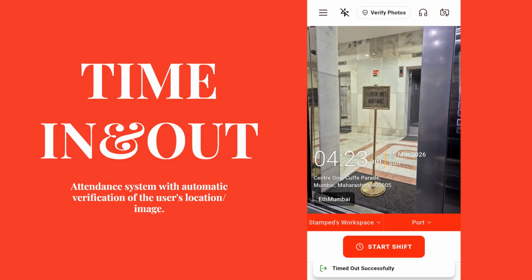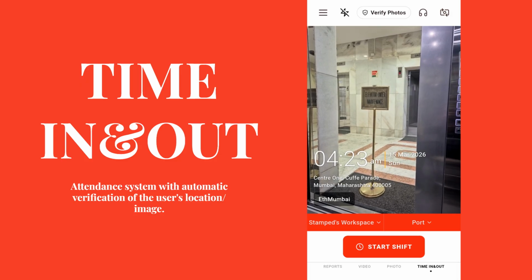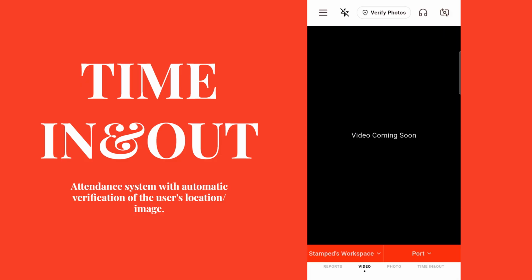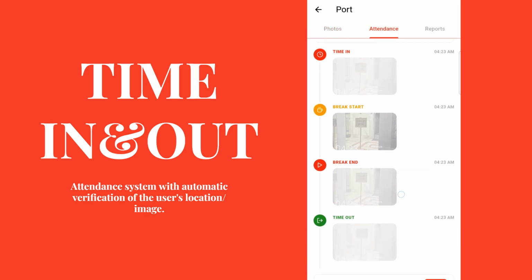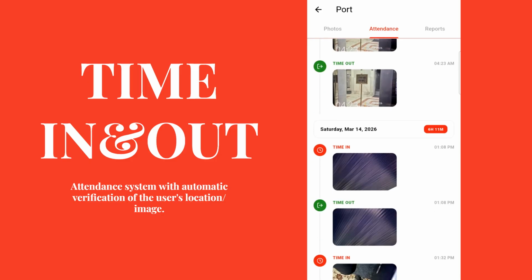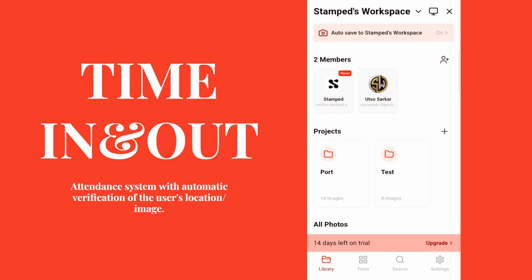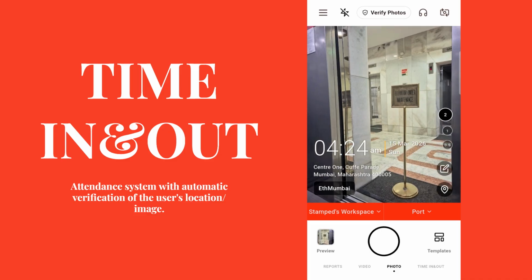For each of the options that was clicked, an image was automatically captured and verified in real time and uploaded to the workspace itself, so that all the owners of the workspace can see if the worker has actually worked or not. These are the images that were there, break in, break time, and according to the date, it is changing, and that's it.